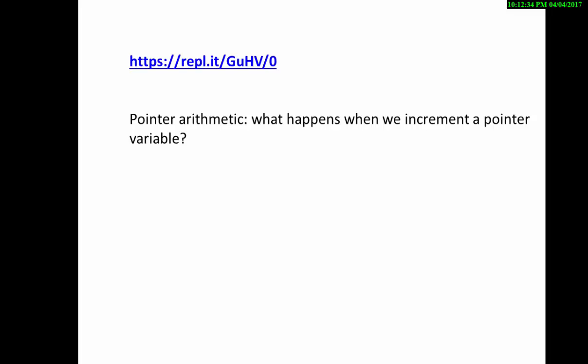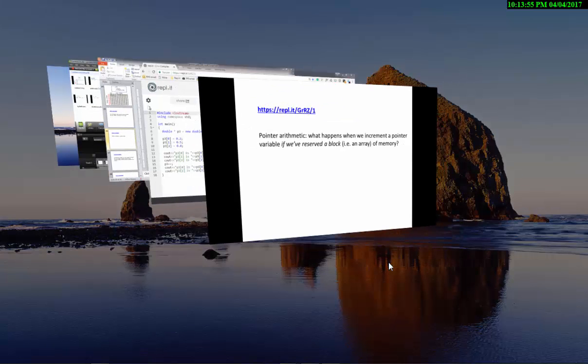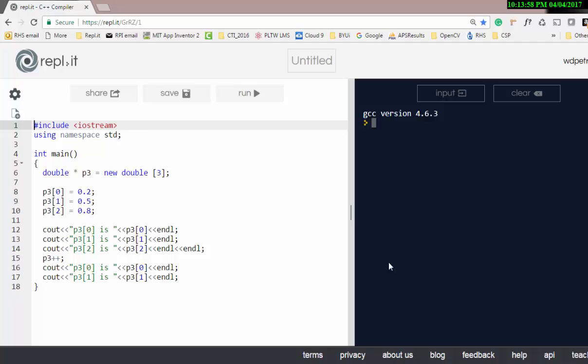Let's go and study a little bit more pointer arithmetic, really kind of circle back around and reinforce what we've already learned. In this case, we're going to see what happens when we increment a pointer variable if we've already reserved an array in memory. And you can see this in action by going to this URL. Okay, so let's check out this code.